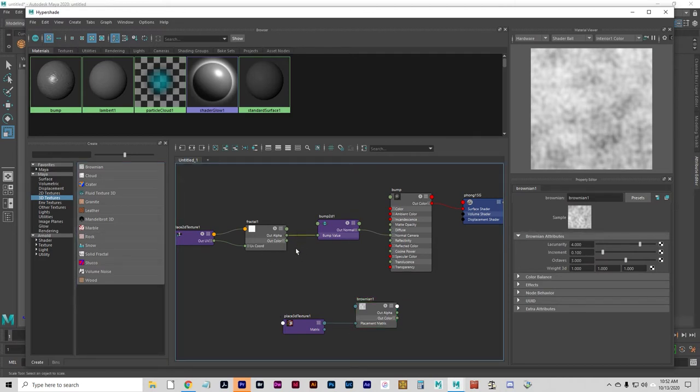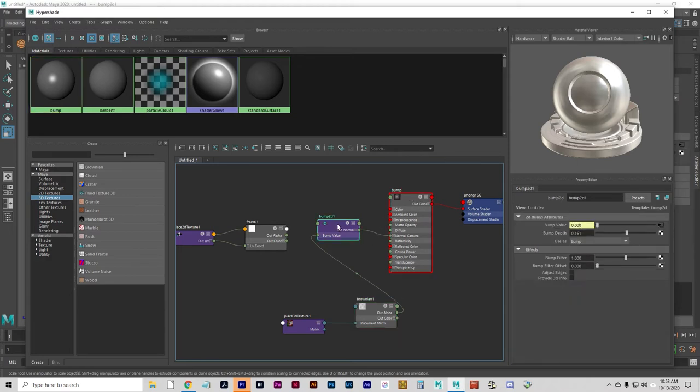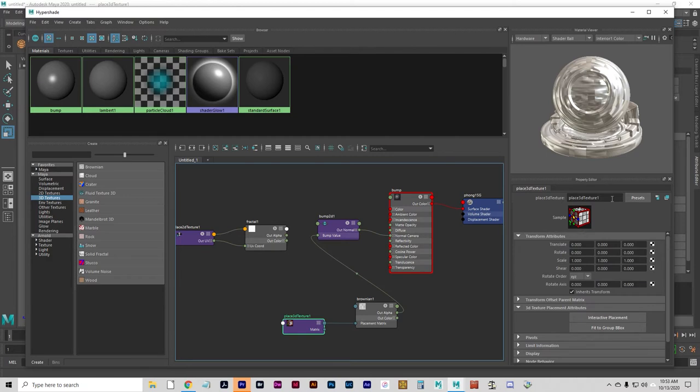And what I can do is select the connection between fractal 1 and bump 2D and just delete it to break the connection. Then I can middle click on out alpha on the Brownian and take that over to bump value. There we go. As you can see, that creates a bump value.